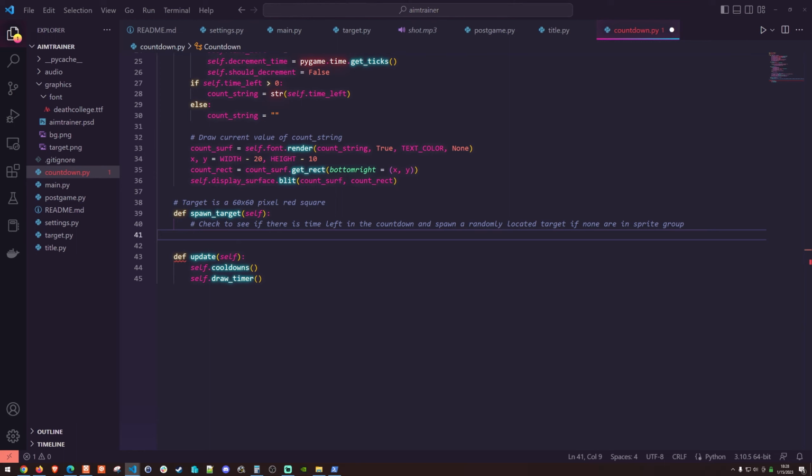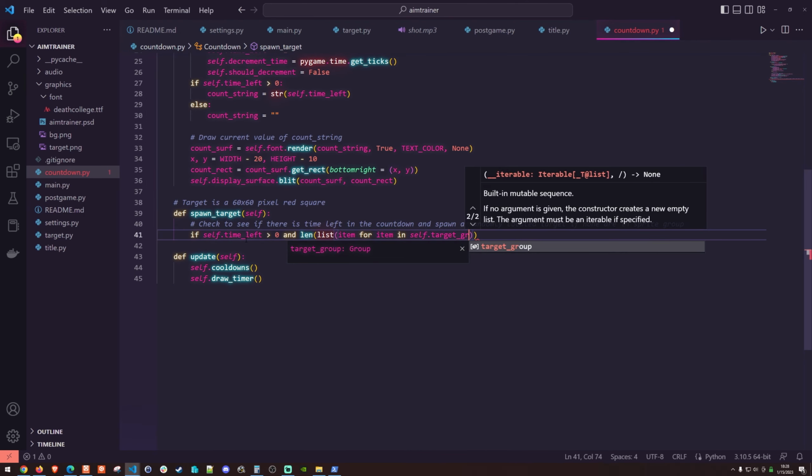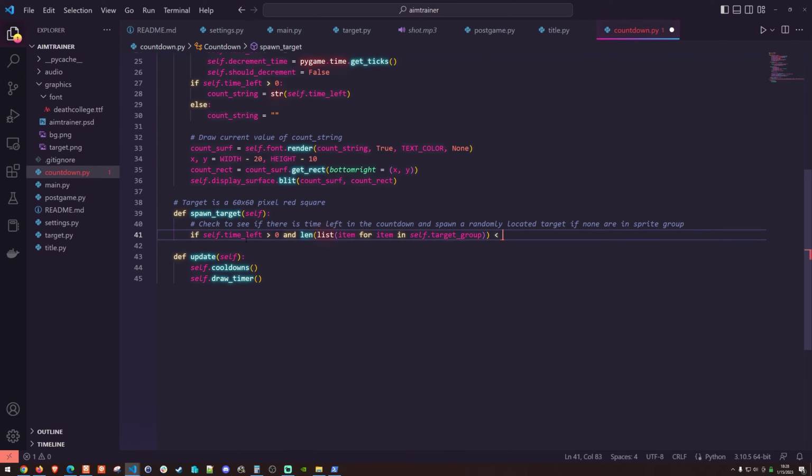So what I'm going to do is check to see if self.time_left is greater than 0 and the length of my list, item for item in self.target_group, is less than 1.